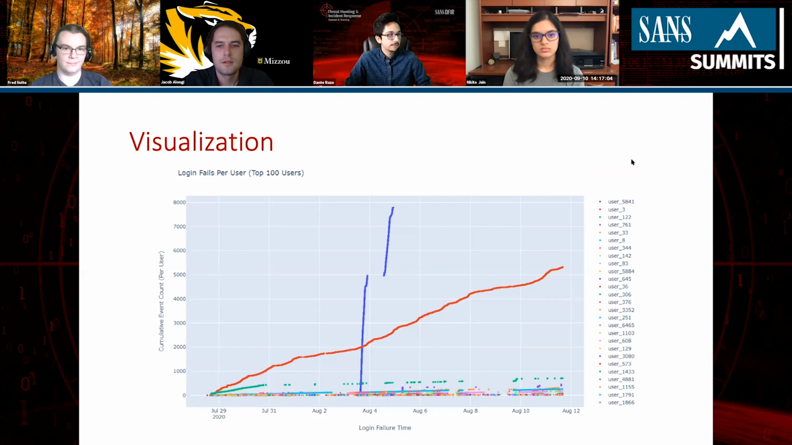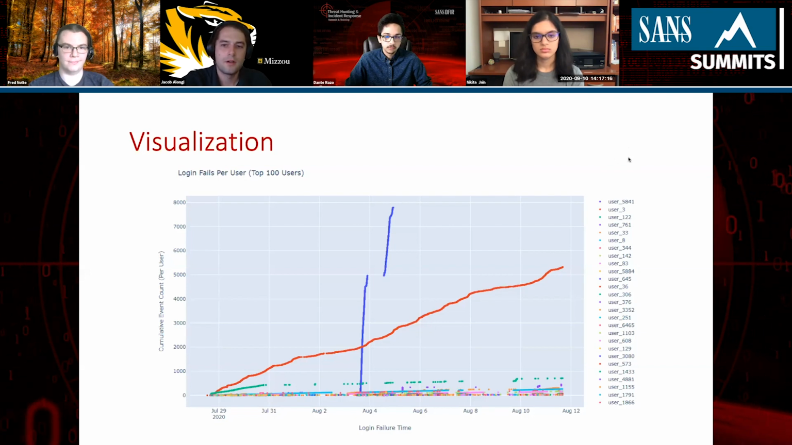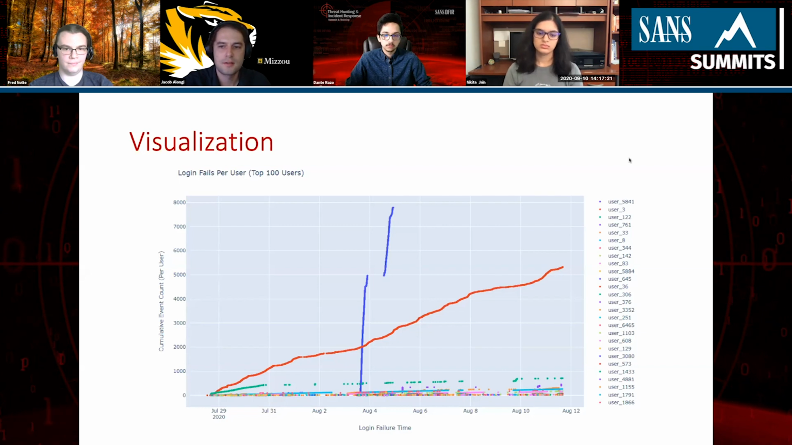spray. So this graph is the top 100 users for the most login fails. And on the x-axis, we have the date that the failed login occurred, going back 15 days. And on the y-axis, we have a count of failed logins. And if you notice, the blue user has just under 8,000 failed logins, which just has to be automated.